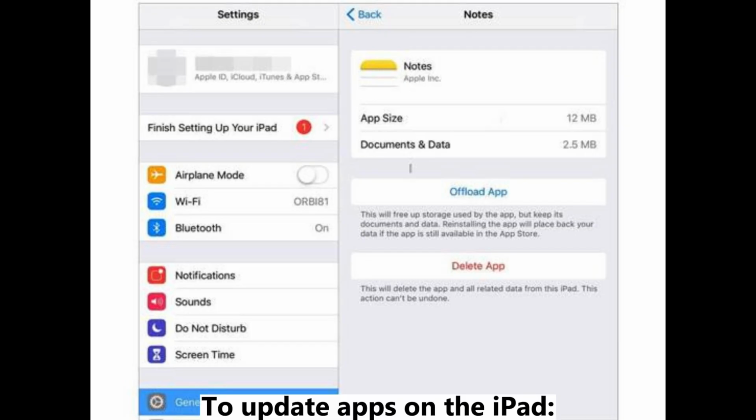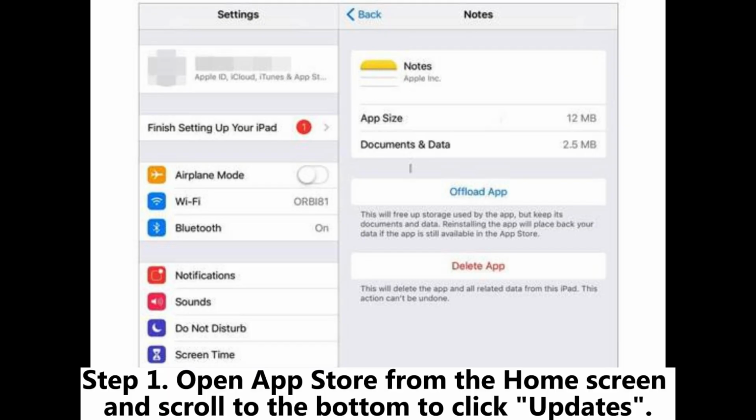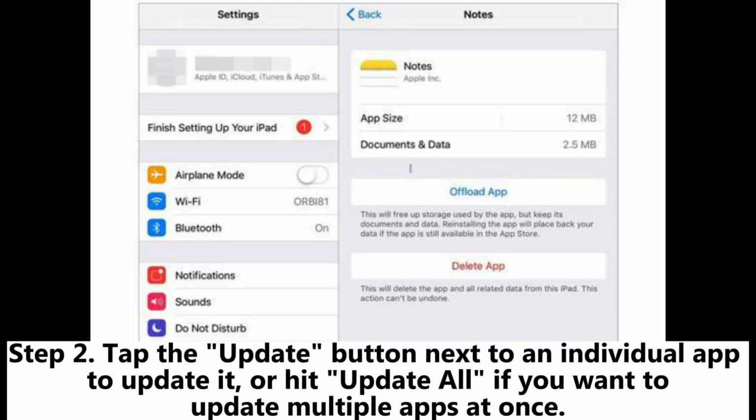To update apps on the iPad: Step 1. Open App Store from the home screen and scroll to the bottom to click Updates. Step 2. Tap the Update button next to an individual app to update it, or hit Update All if you want to update multiple apps at once.